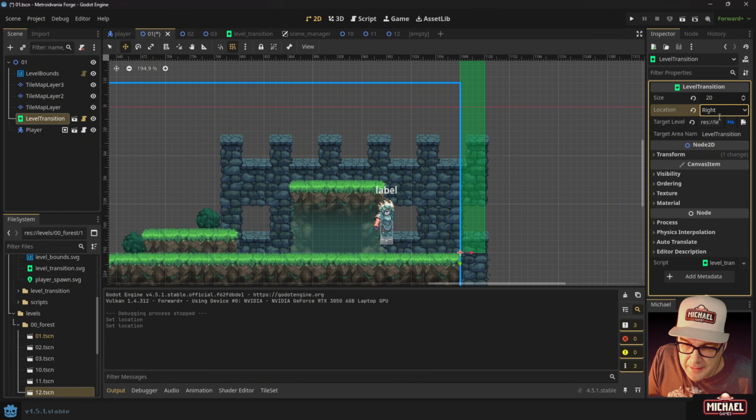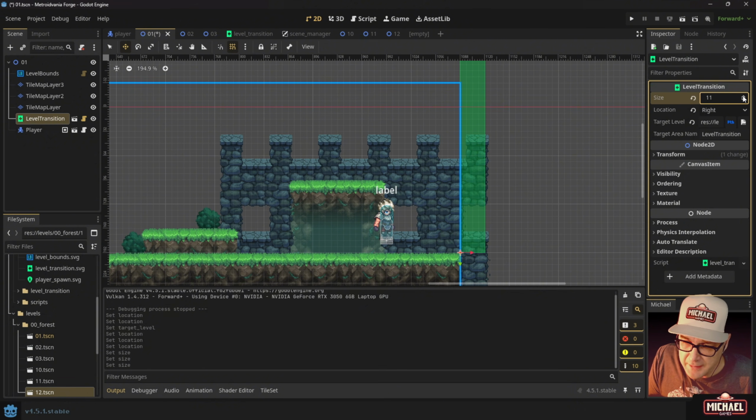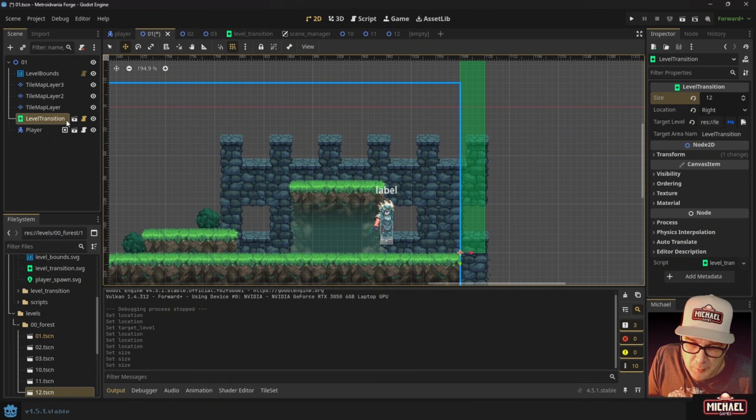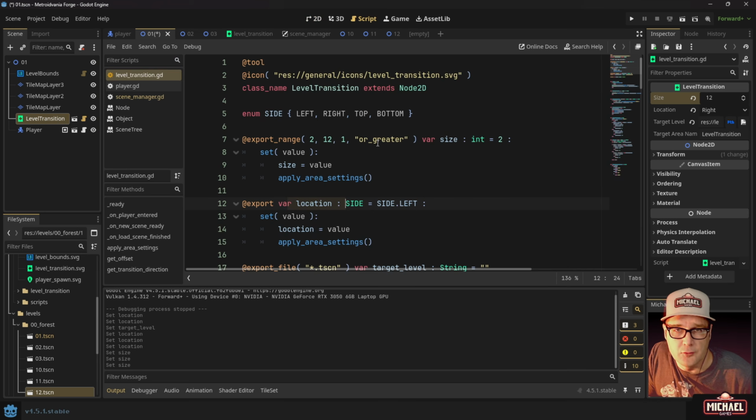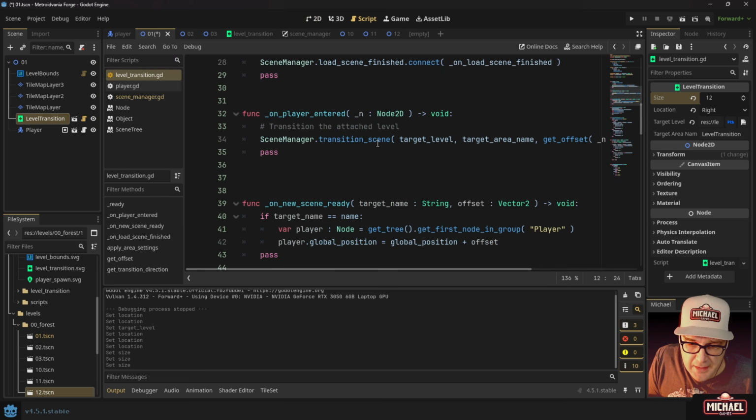So left, right, top or bottom, as well as the size here, right? So we can use this to adjust just how big it is. So if we have those big entrances like we've got here, we can configure that as well. Now the script also is going to handle when the player enters. So we'll connect to that.